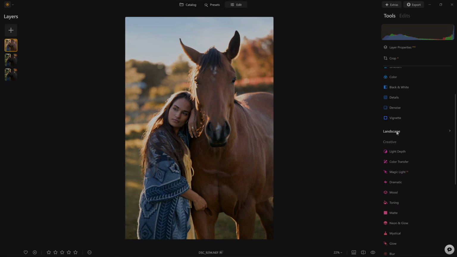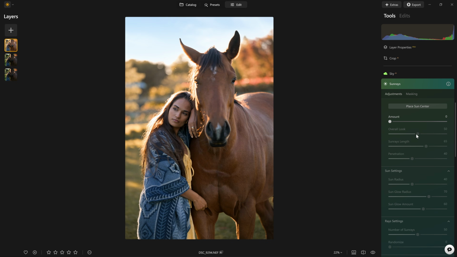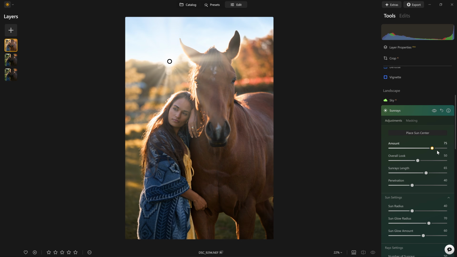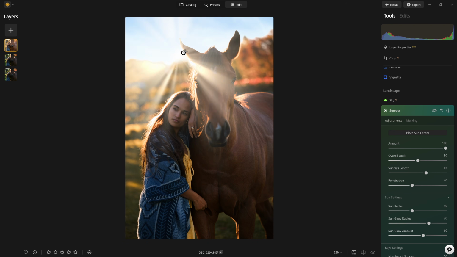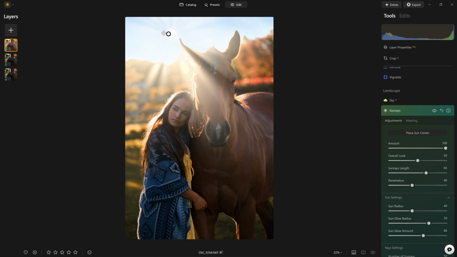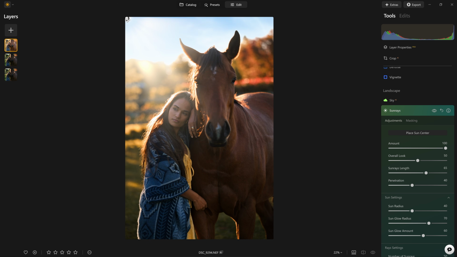Okay, so we're going to come to the landscape section here, and we're going to open up Sunrays. And this is maybe one of those other tools that you just skipped right on past because you thought, well, you know what? This looks completely fake, unbelievable. I don't like it. I'm not going to use it. However, with a bit of finessing, I'm sure we can get this to work to our benefit.